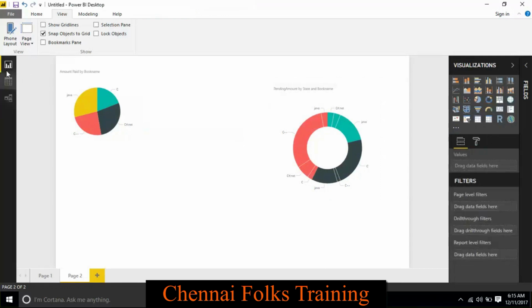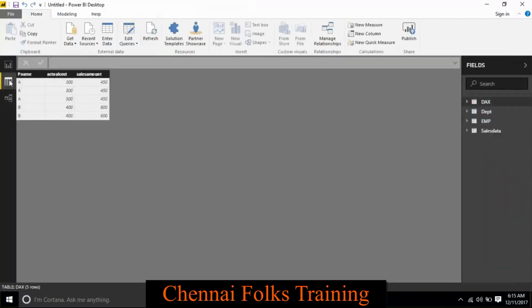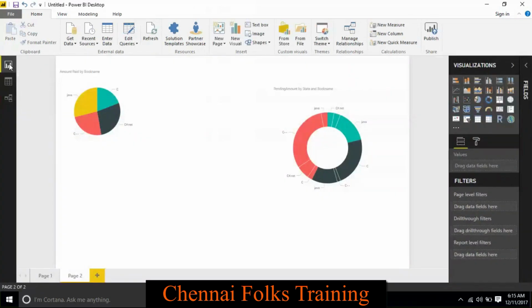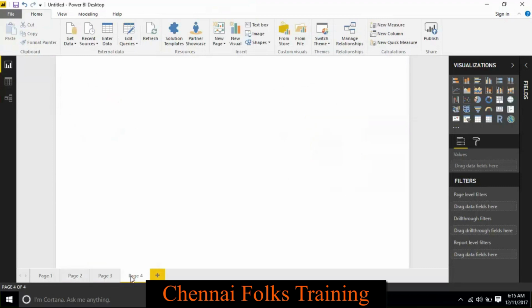Here you have 3 tabs. One is report, the second one is data view, and the third one is relationships. Report is nothing but where you can create visualizations. By default, as I said yesterday, you have a Page 1 option, only one page. Based on your requirement, you create multiple pages, and in each page you can create multiple visualizations.